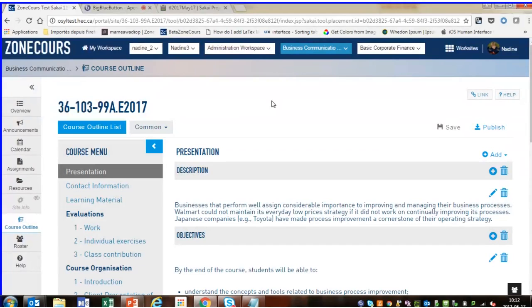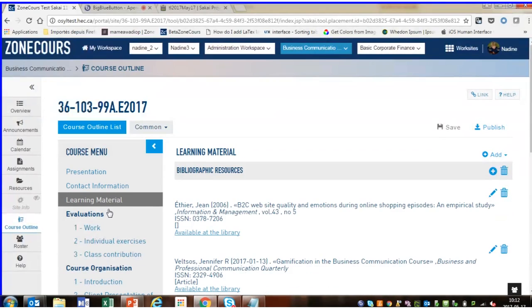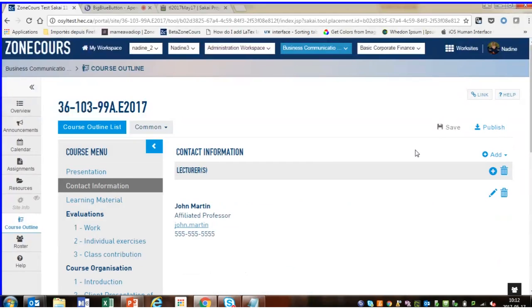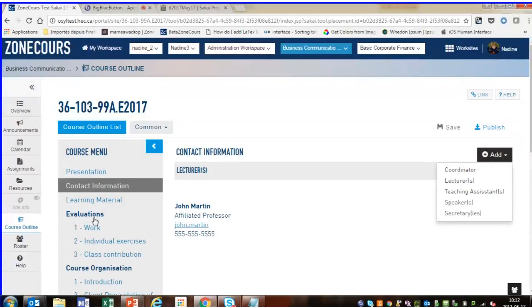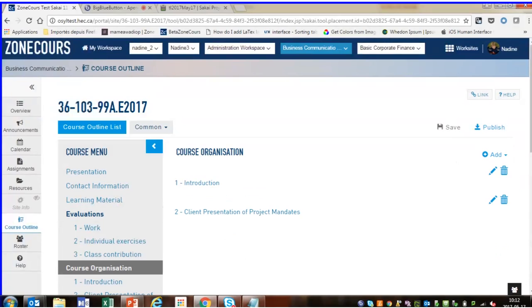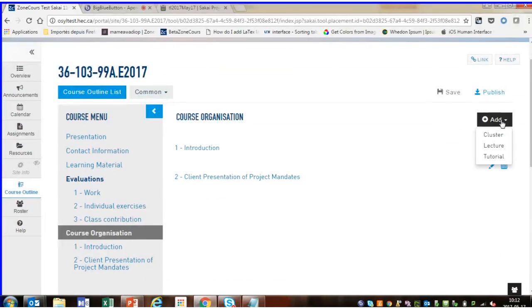So what we see right here is the course outline that's been started by a teacher. So you see the view of the teacher. On the left side, you have different pages that can be added. And for each page, we have what we call rubrics, and they're different from page to page. So what you see in presentation would be different than in the contact information, and you have the evaluation that's specific. You can have different types of evaluation, and then you have the course organization where the teacher can organize as he wants. Most of our teachers go by lectures, with one page for each class, but you could choose to have different rubrics and different information as you want.